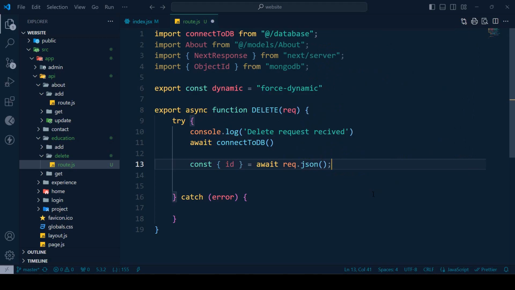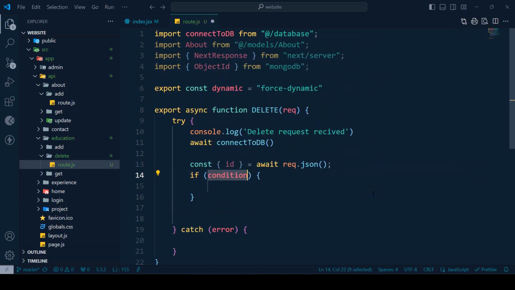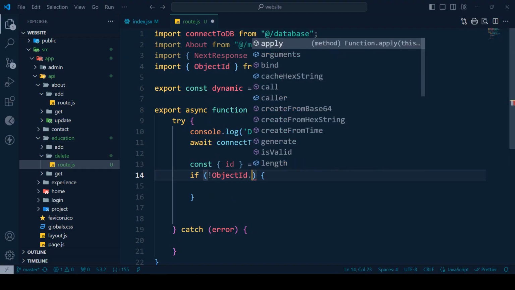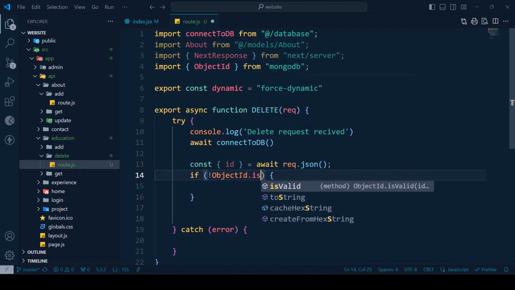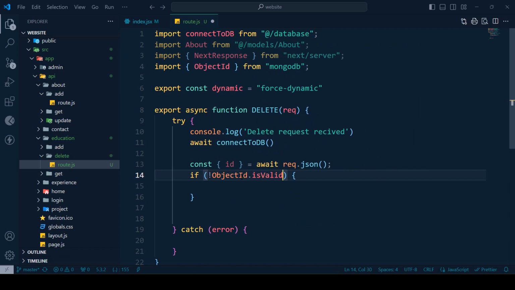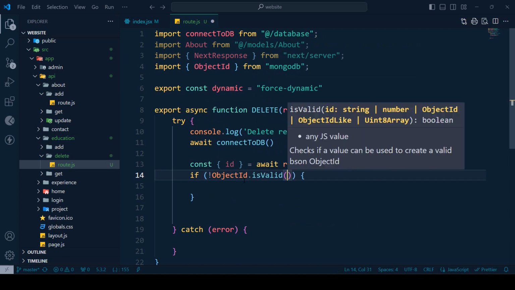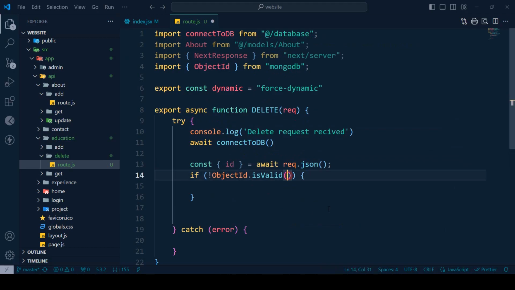Now after that, here I want to put an if condition, and in this condition area I have already loaded our object ID. So now through this object ID I want to use, when that is not object ID, the is valid method. I want to call this method, and in this method I want to receive our requested JSON ID. So here I simply loaded that ID, okay.